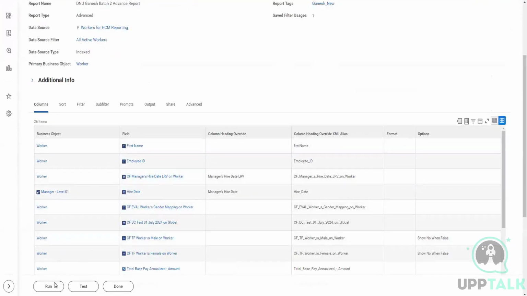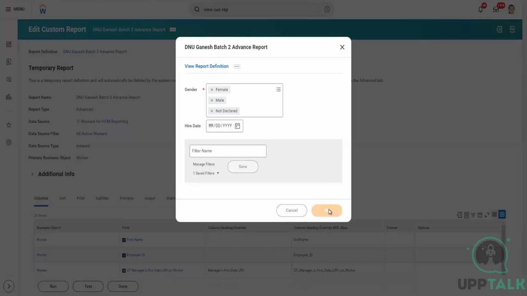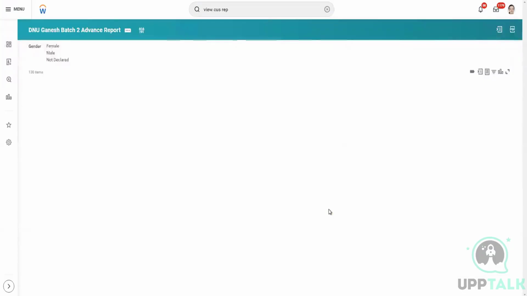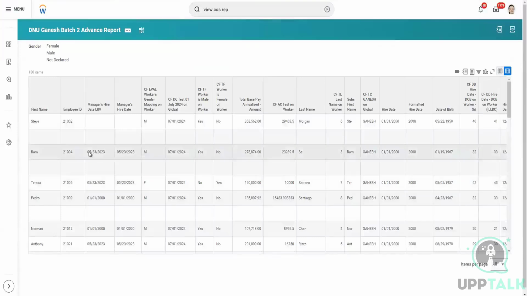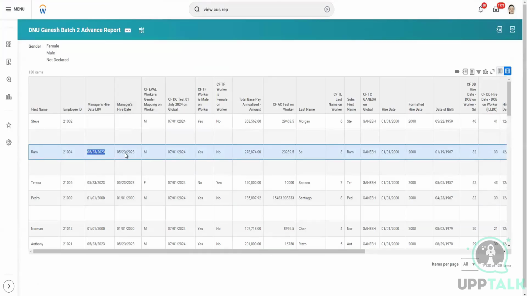Okay, so now if I run this report, yeah, see. The date is same, right? 523, 523. Okay, the date is same. So this is the field from the manager level 1 business object, and this is the field from the worker business object. So what I have done is I have extracted manager level 1 business object details on the worker business object. So it's a kind of the details of a related business object on the primary business object.